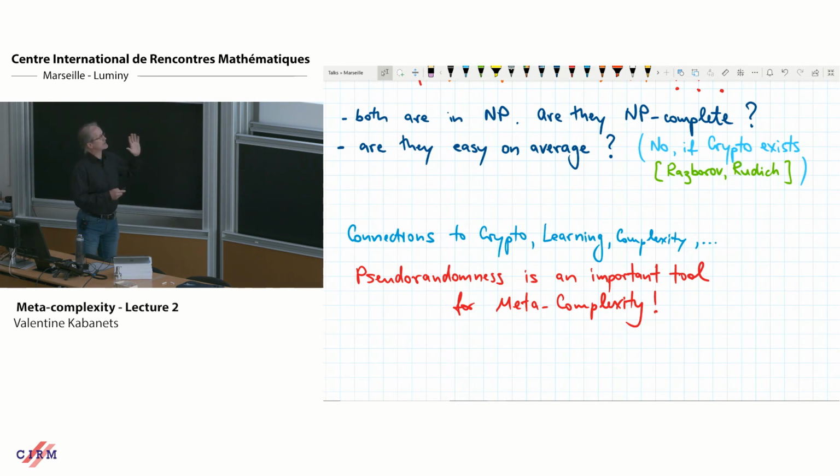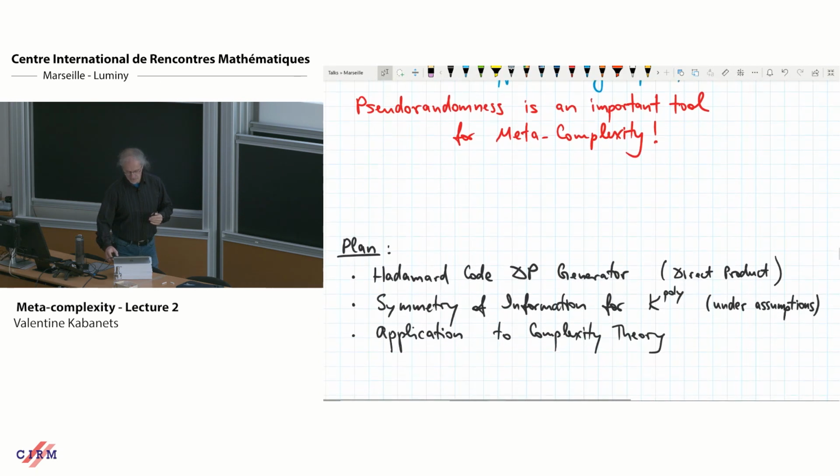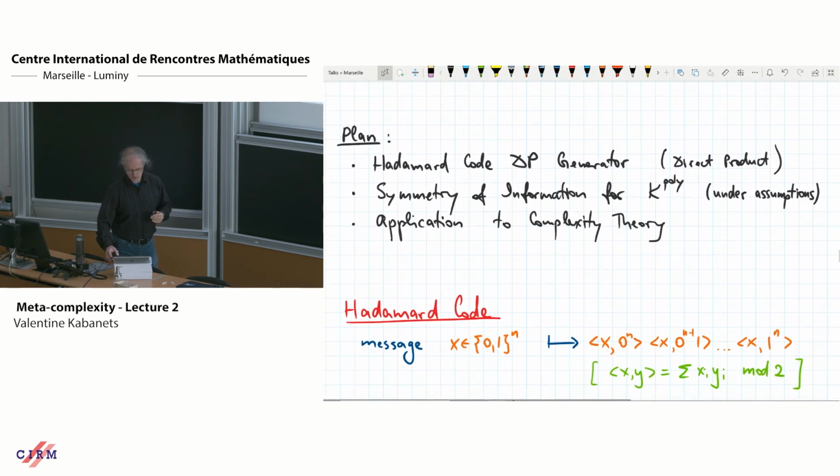So these problems, MCSP and MKTP, have lots of interesting connections to cryptography, learning, complexity theory, average case versus worst case, and so forth. And the randomness that we talked about in the tutorial yesterday is an important tool for metacomplexity, and I'll give you some taste of how pseudorandomness is used to prove some results.